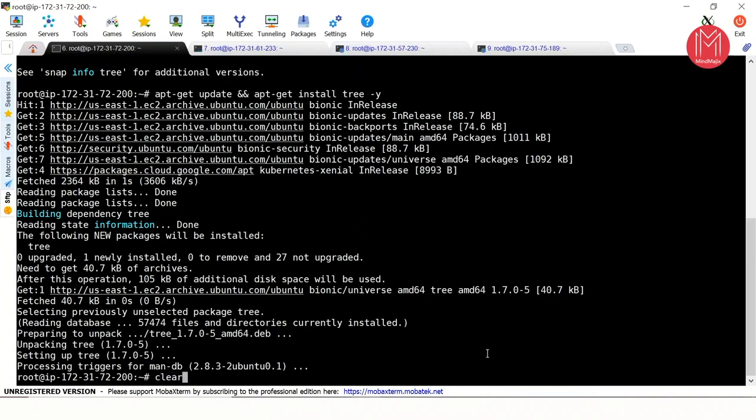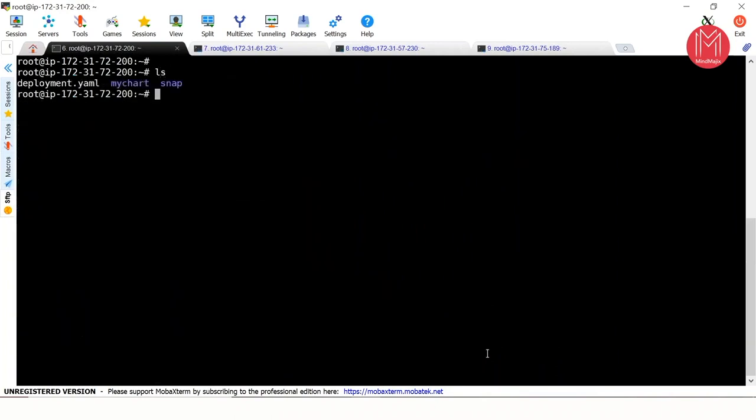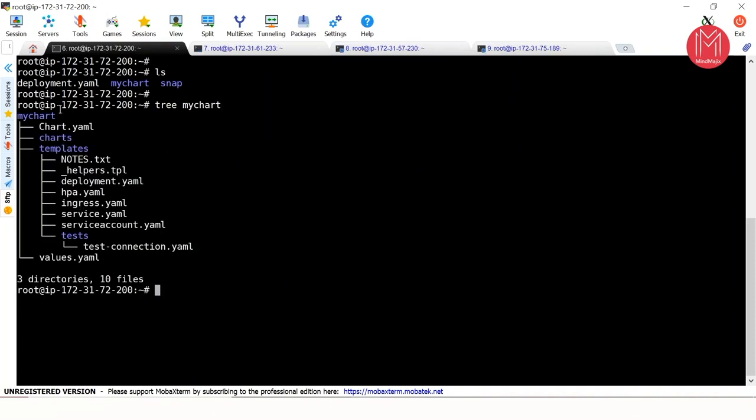So I've installed it. Let me clear the screen. If I say ls, I have my chart created. Now if I say the helm command and let me say my chart, or I can go into the directory and fire the command. So this is my chart, right?